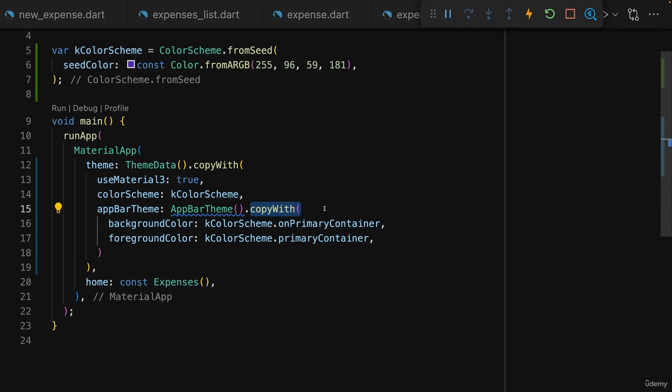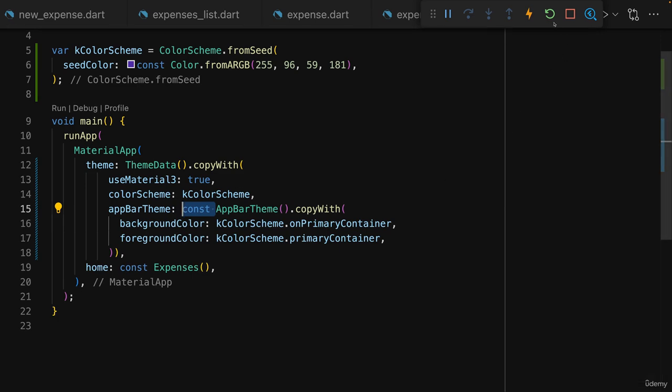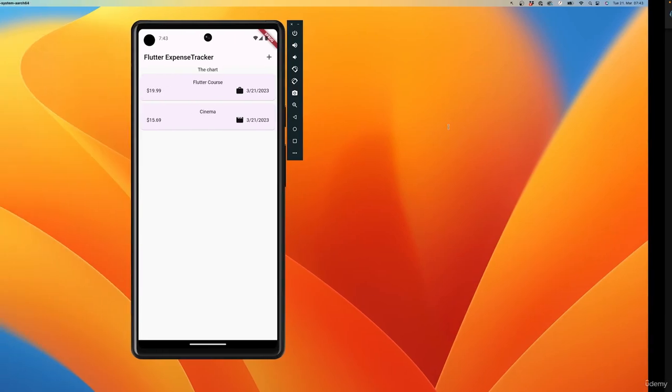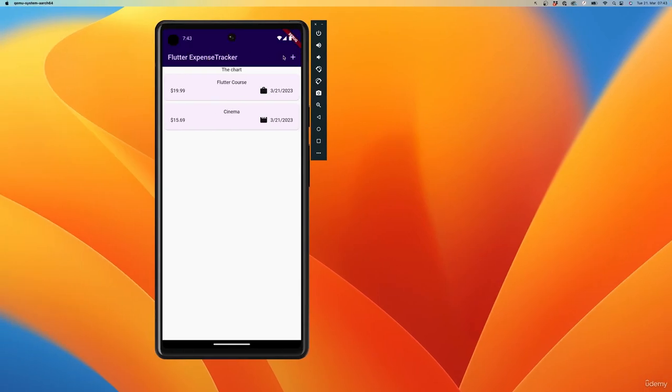But since we're using copyWith, we don't have to set these settings. Instead, we're using the default settings and we're just overriding background color and foreground color. And here we can then actually also use const. And with that, if we now save this, you see that I have a totally different look for my app bar here because of these selective overrides which I made in my theme object.